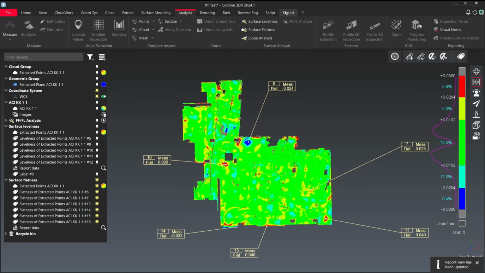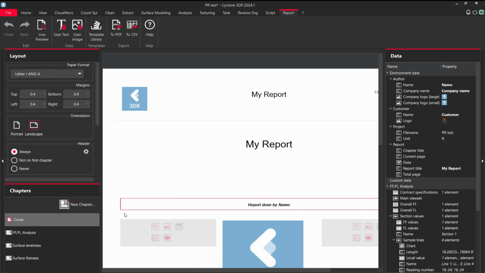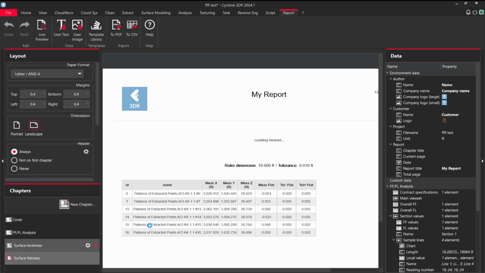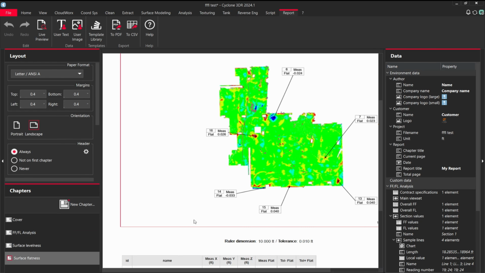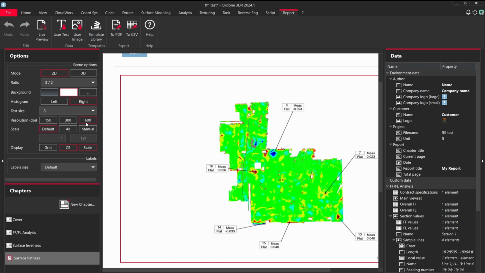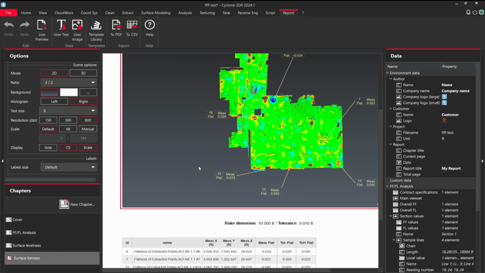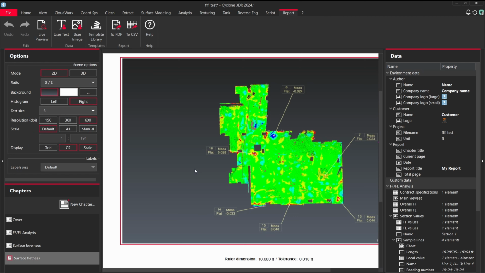Now, before I would ever send this out, I would change the reports to have my company logo and titles, and change the chapter names to have the pages labeled well. But this just gives you an idea of what you can do as far as floor testing inside of 3DR.